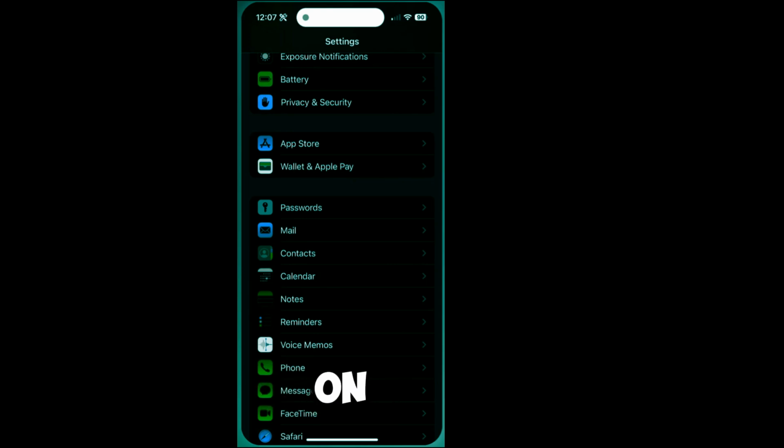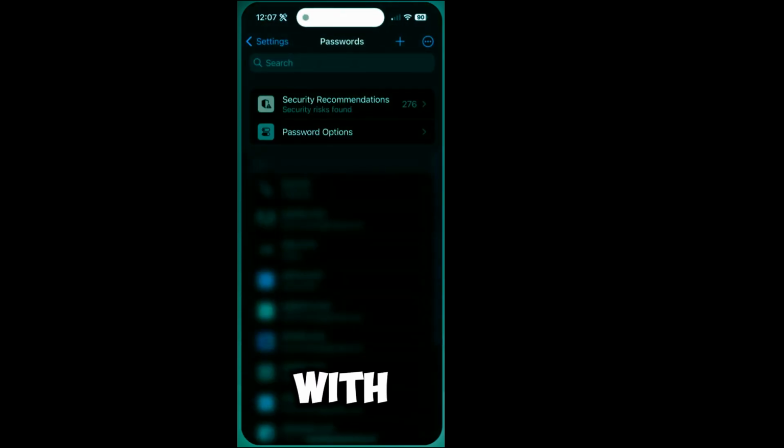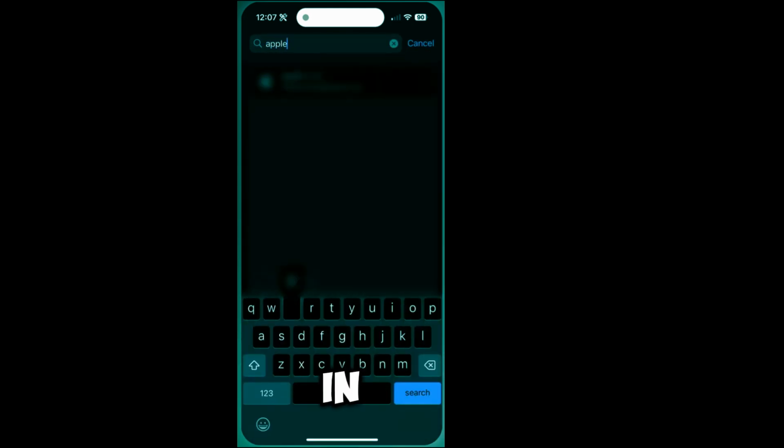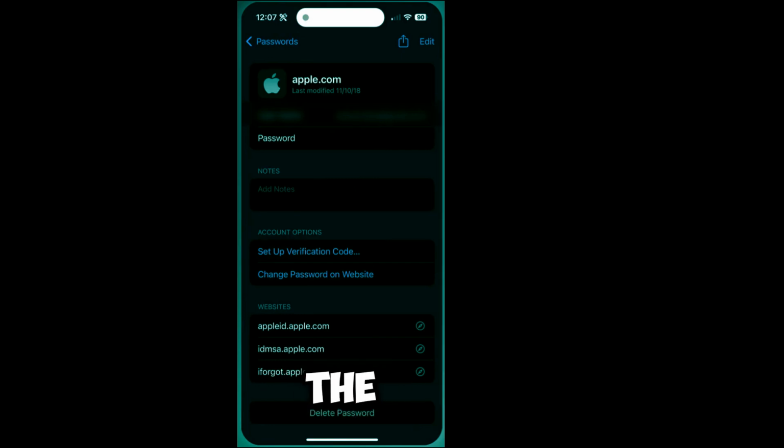So let's tap on Passwords here. And this will auto-populate with all of the passwords that are saved to your iCloud, including your iCloud password. So all we have to do is type in Apple here, and we can tap on it, and it'll show us the username in addition to the password associated with our Apple ID or iCloud account. It's the exact same username and password. So this is one place to check.